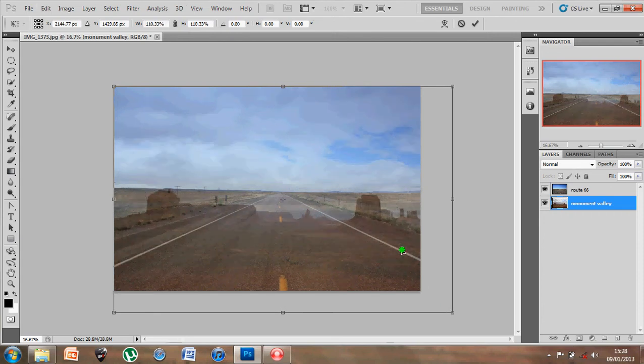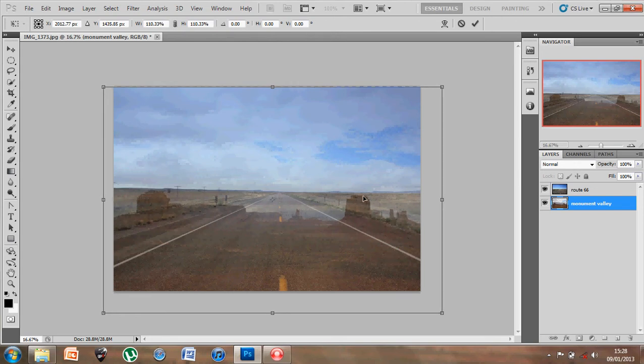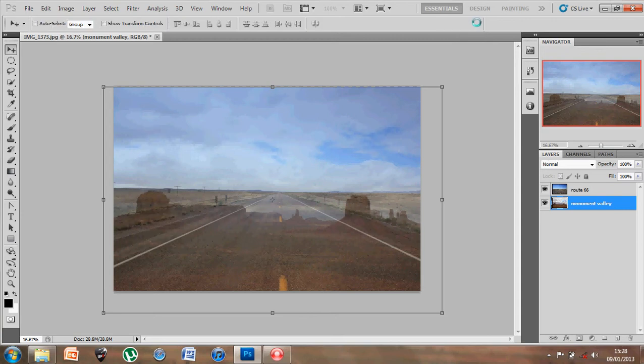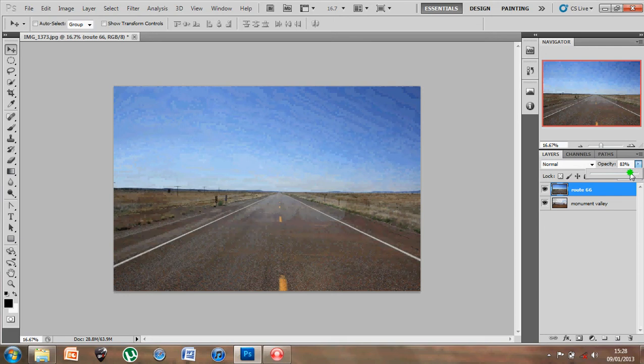Okay, I'm just going to move using the mouse, or you can use the arrow keys if you wish, to make sure that I'm happy with the fact that these rocks aren't protruding through the horizon line of the Route 66. Commit that transform back onto my Route 66, and if I bring the opacity up, just keeping your eye on the horizon, you'll notice that that's completely hiding Monument Valley.